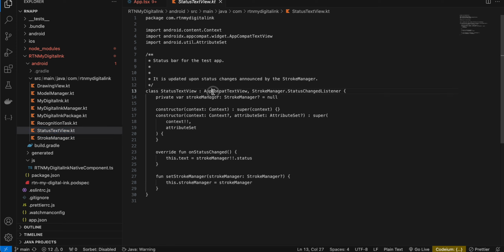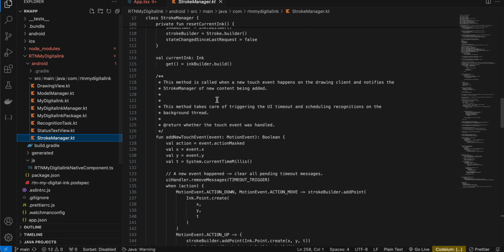It extends from the app compat text view, so status manager.status change listener. And for this I was using the app compat library inside our build.gradle. So the text view which you saw, like downloaded model, downloading model, download successful, this thing takes care of that. Next, I have created a stroke manager.kt.